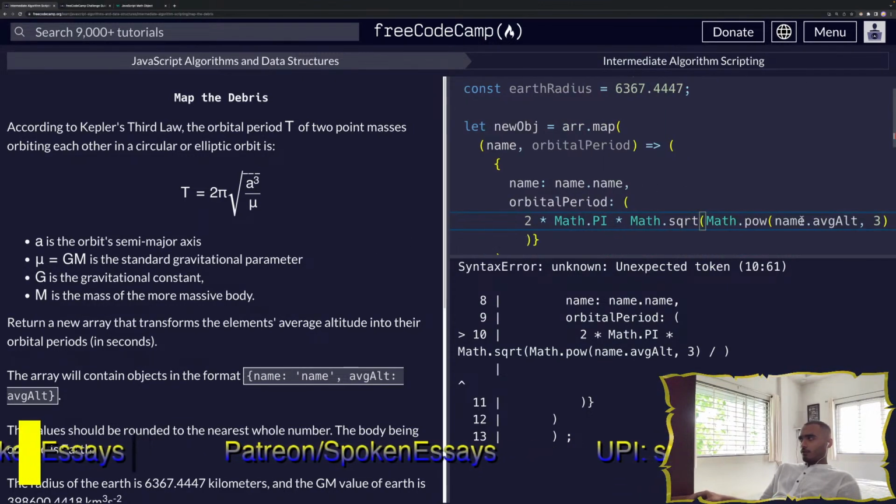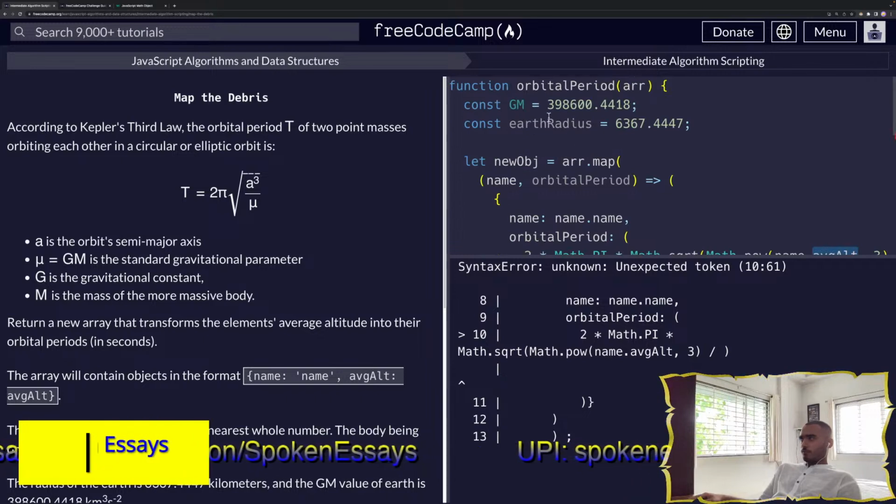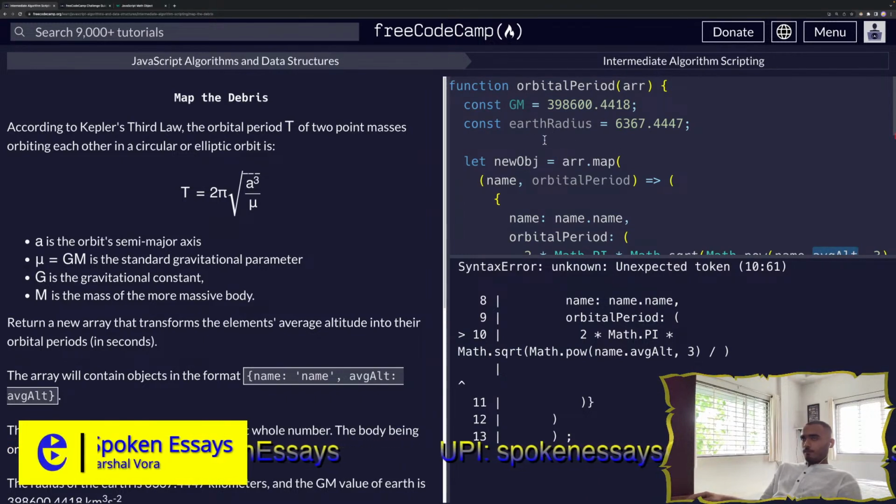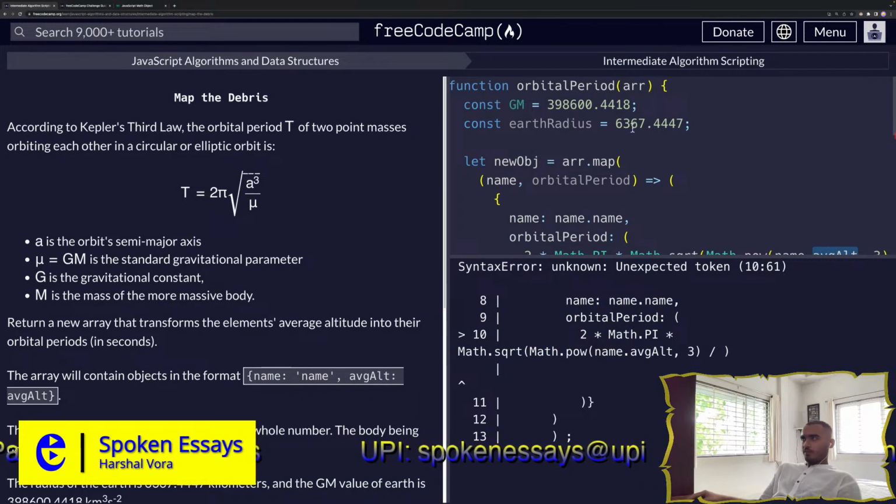We have to convert average altitude to something before we. This is a gravitational constant.